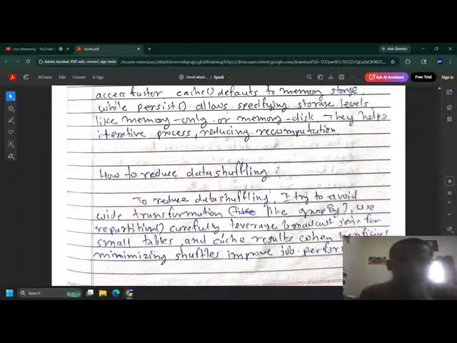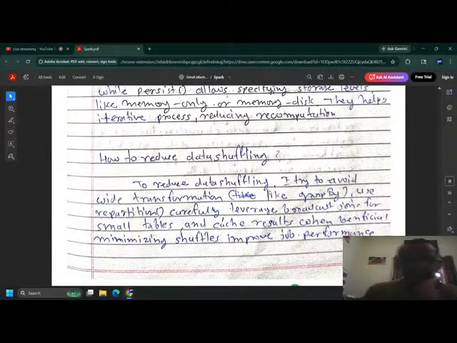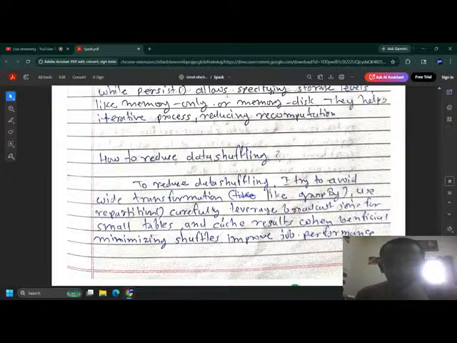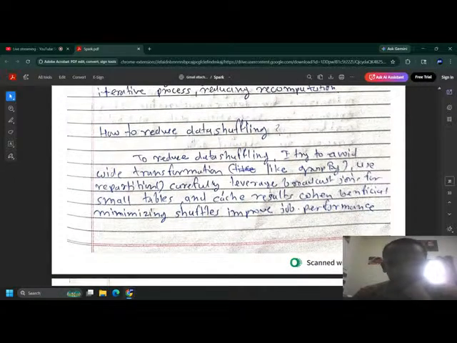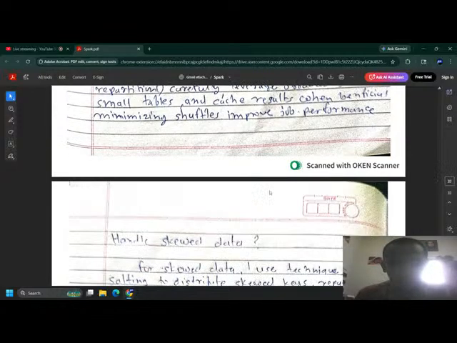Okay, and how to reduce the data shuffling? To reduce data shuffling, I try to avoid wide transformations like group by. Use repartition carefully. Leverage broadcast joins for small tables and cache results when beneficial to minimize shuffle, improving job performance.